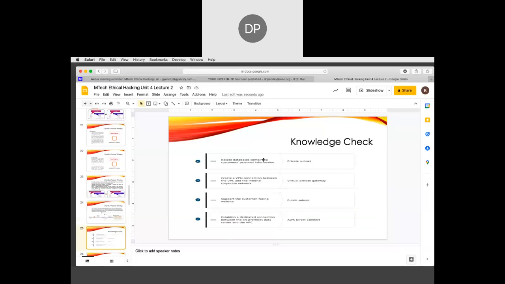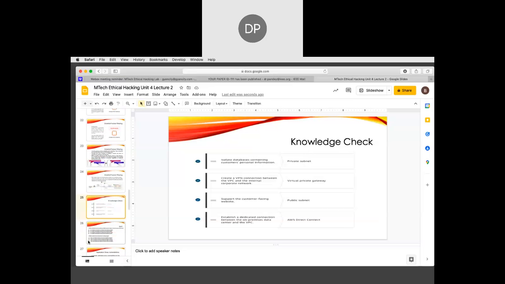So now there is a knowledge check. When we isolate a database containing customer personal information, we have to configure a private subnet. When we create a VPN connection between the VPC and the internal corporate network, there will be a virtual private gateway. When we support the customer-facing website, there will be a public subnet. When we establish a dedicated connection between the on-premises data center and the VPC, there is AWS Direct Connect.